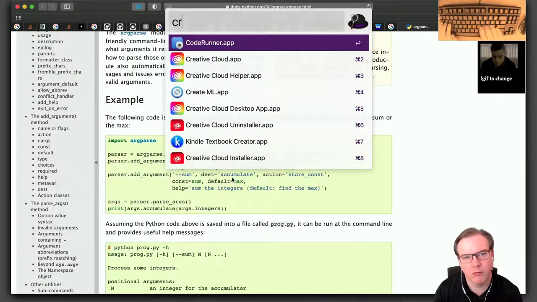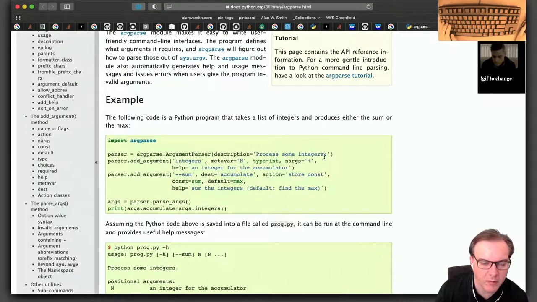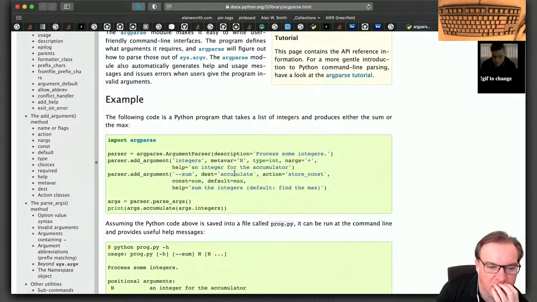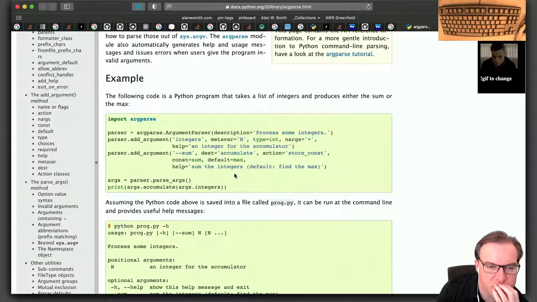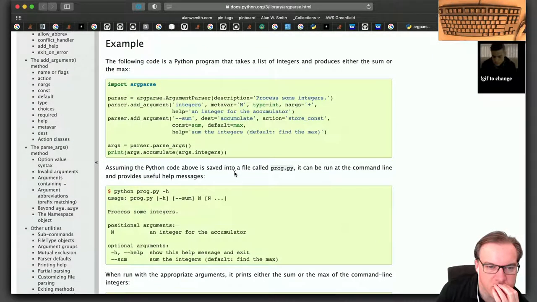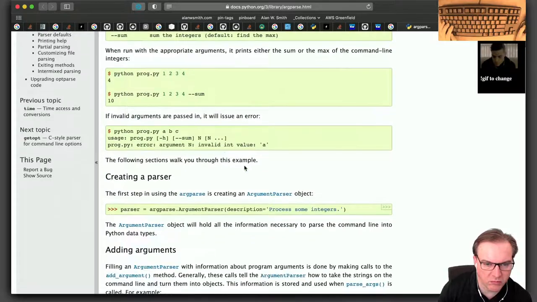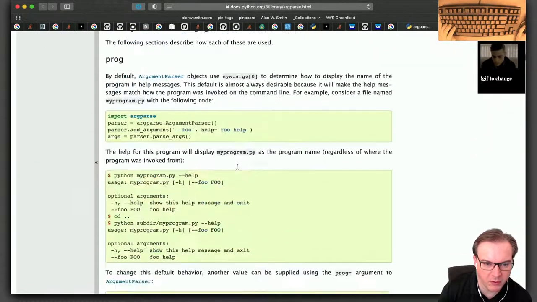Oh, was I in Code Runner? No, wouldn't have been Code Runner. I don't know. Who knows? We'll try it again. Parser, argument parser, add arguments. This is such a weird example. I still don't know what I did with that code. Probably just threw it away somewhere in there.